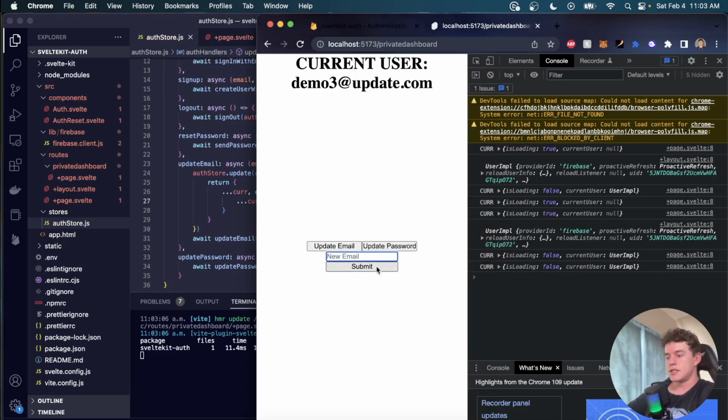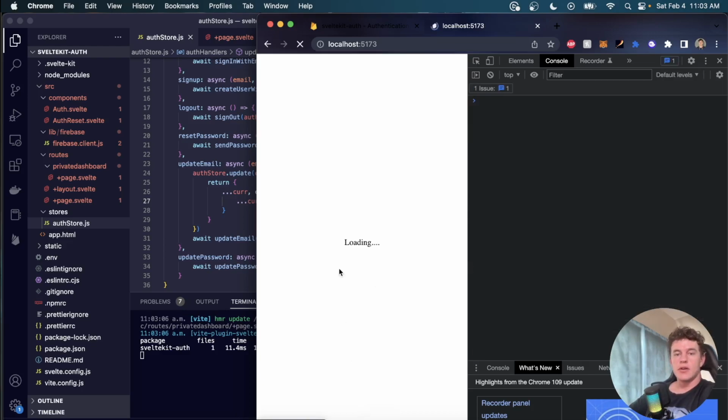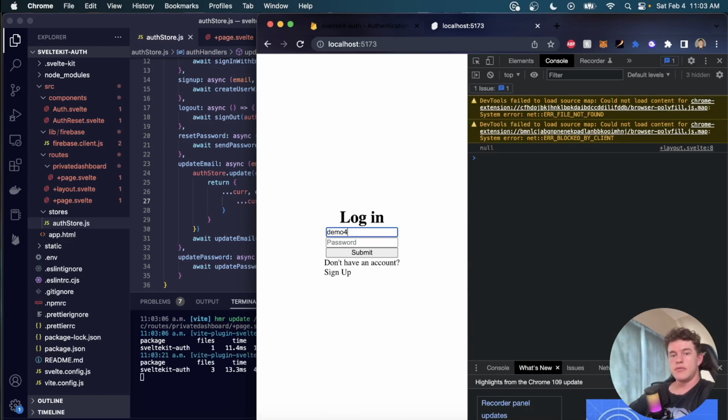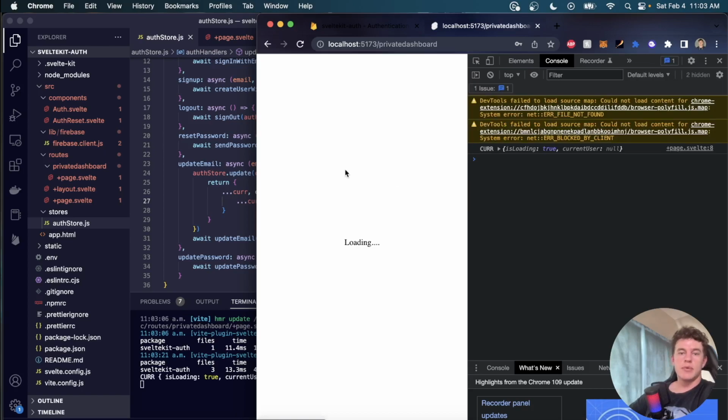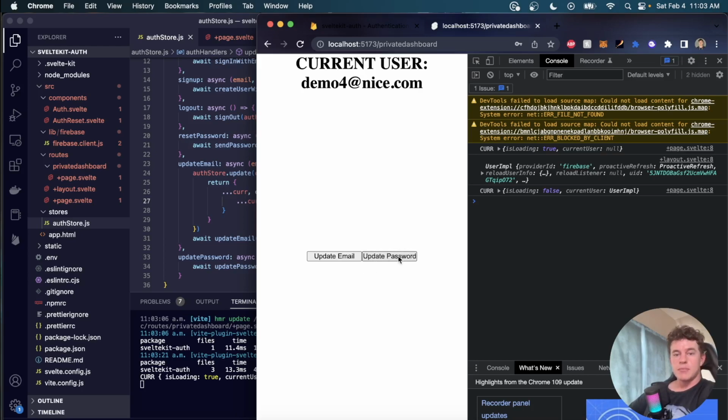So if I update that to demo4@nice.com, we submit that, we can see that the email has changed. And if I log out, we can now go demo4@nice.com, 1, 2, 3, 4, 5, 6, submit that, and we get logged in with this new credential. So that should work for the update password as well.